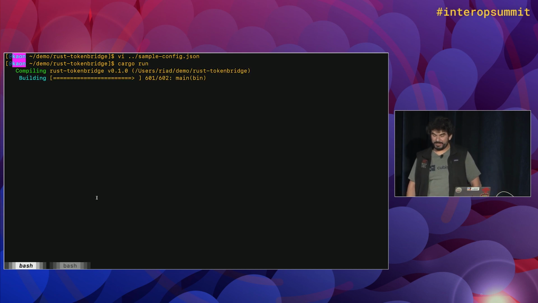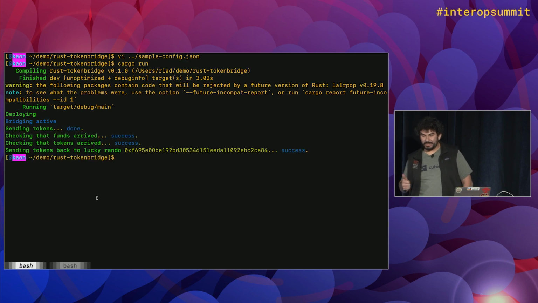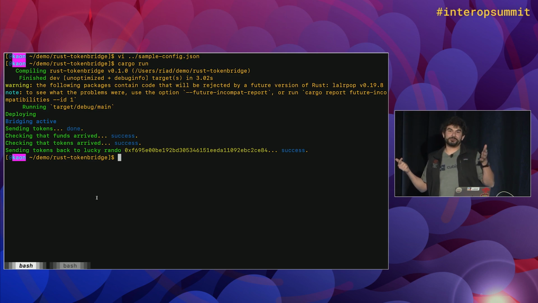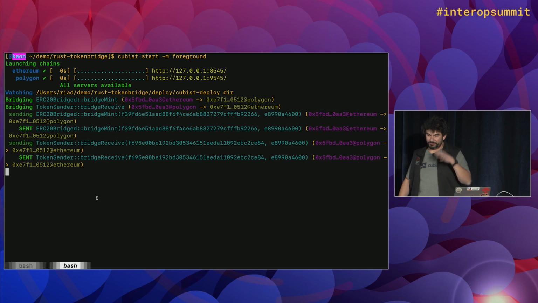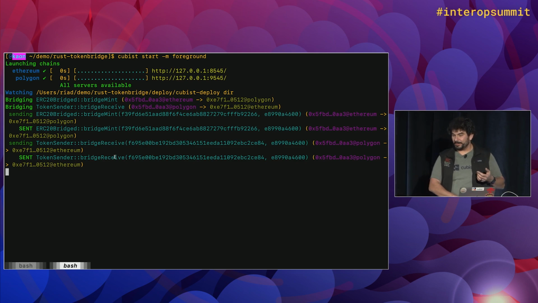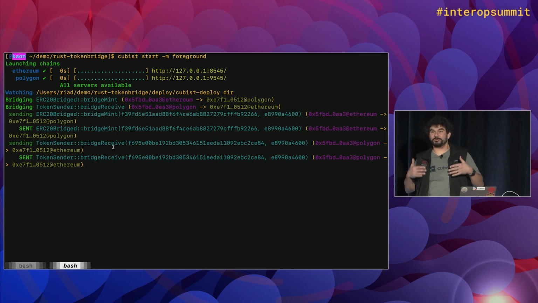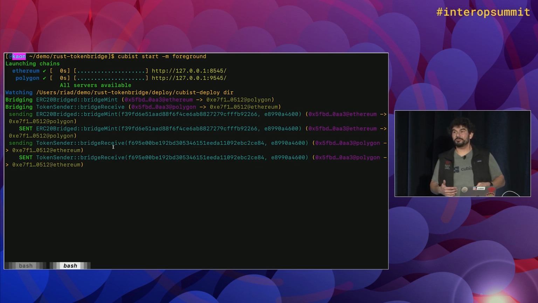What it's going to do is deploy a contract, and then send a gas token from one chain to a wrapped token on another chain, and then select a random address on the original chain and send it back to, as it says, some lucky random. So that was a smoke test, and it just ran. If we look at the infrastructure that's going on in the background, and we're going to see more about this later, you can see that that execution resulted in some cross-chain calls.